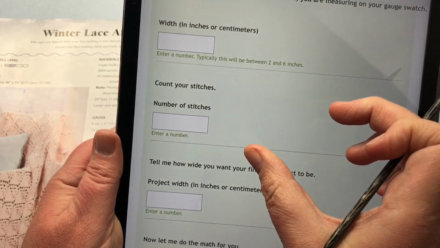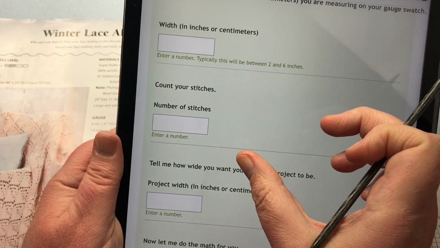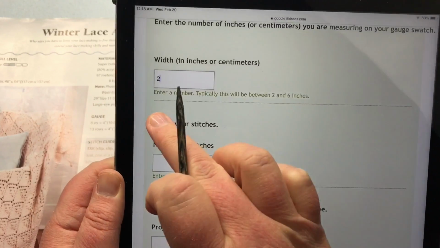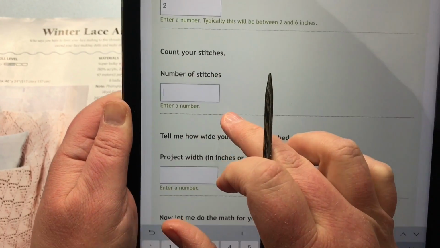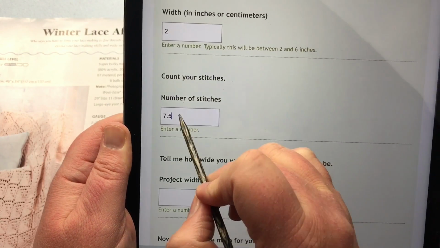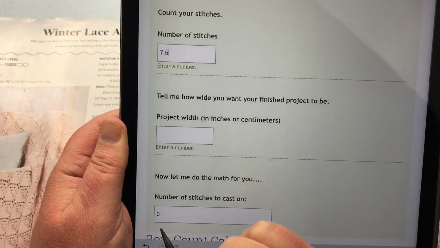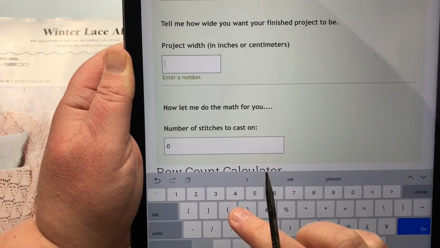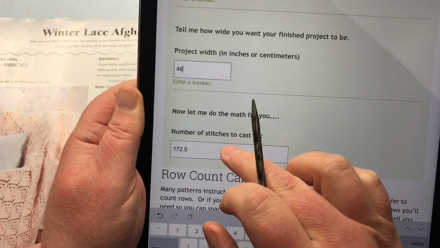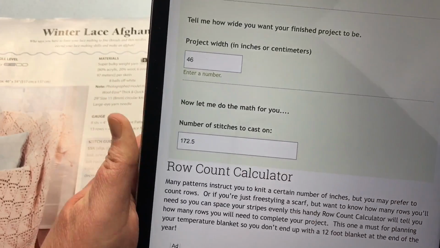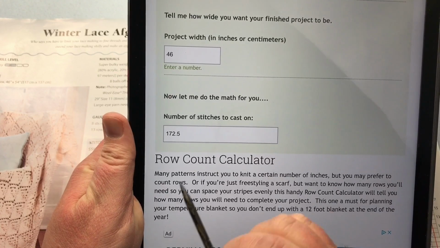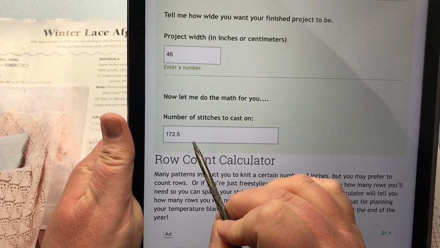I actually measured across in 2 inches because I thought that was easier to measure. So I had 2 inches across that I measured, and I got a number of stitches. I actually got 7.5. So I got 7.5 stitches. And then the project width, I needed 46. Okay, so 46 inches across is what I needed. So it says that my number of stitches to cast on is 172.5.